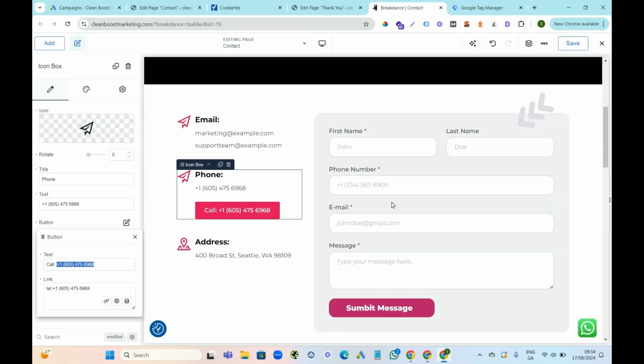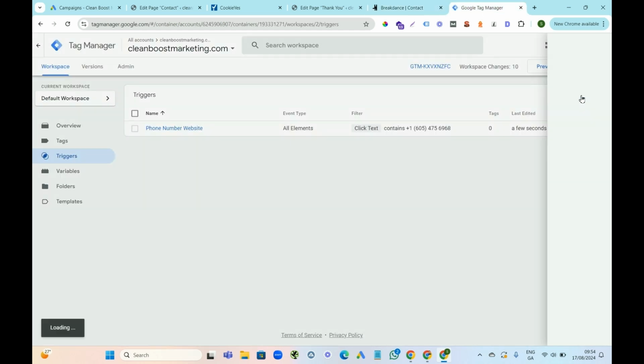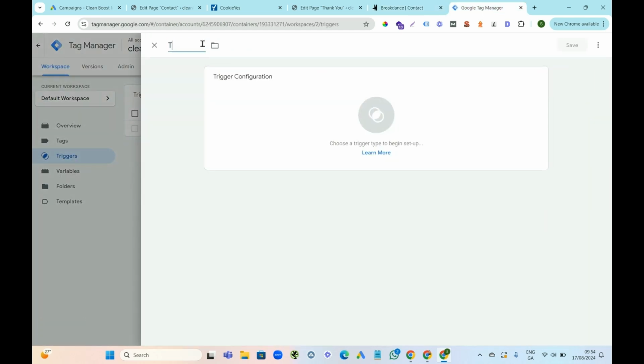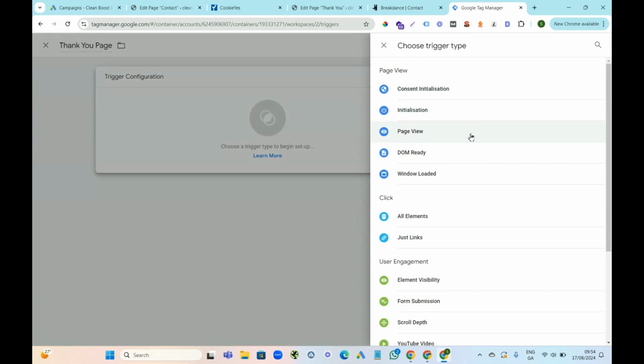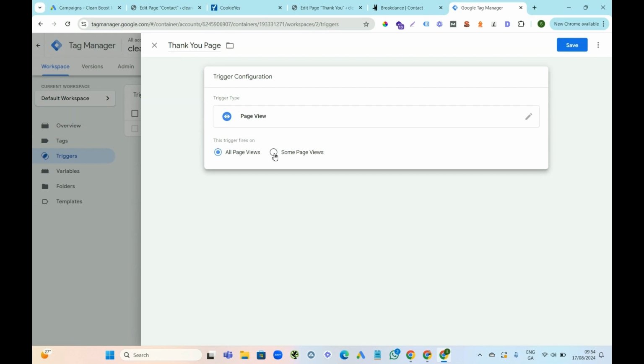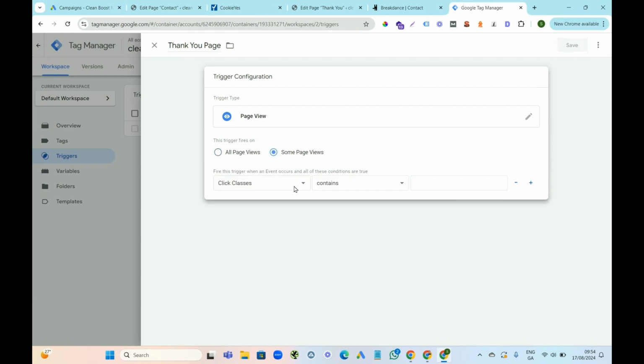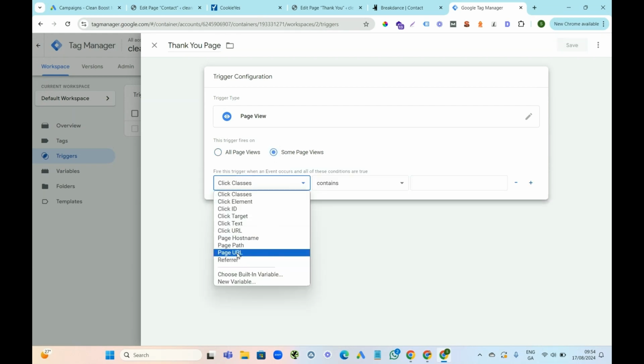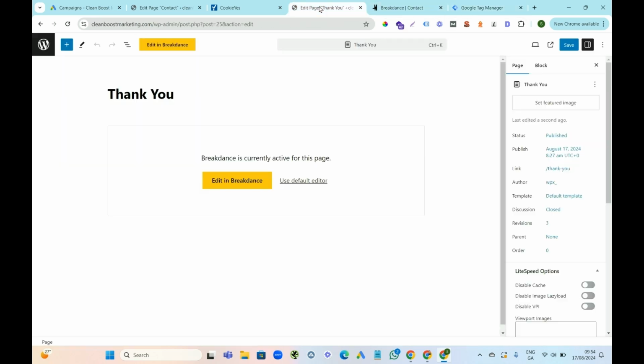We're going to go to new, and this time we're going to set up the redirect to the thank you page. So we're going to go to new, and I'm going to call this one thank you page, but you can call it whatever you want. And we're going to go to the pencil again, and this time I'm going to go to page view, so this one right here, and we're going to go to some page views, and we're going to go to page URL, and we know I've already showed you what it has, so it's going to have /thank you. This is what we're going to be using.